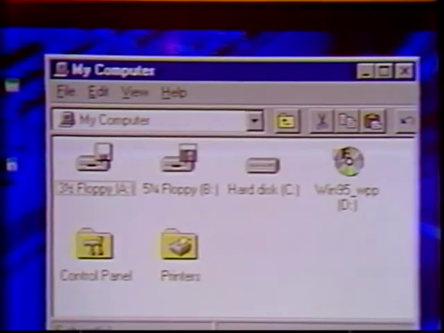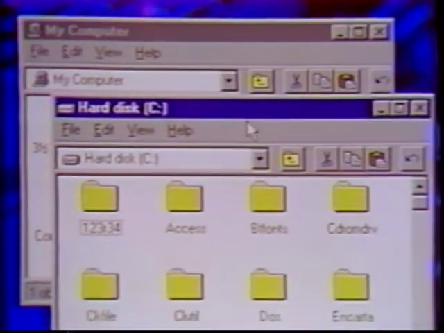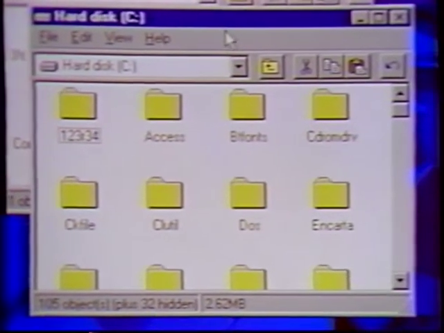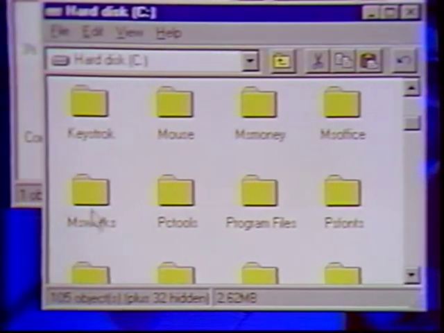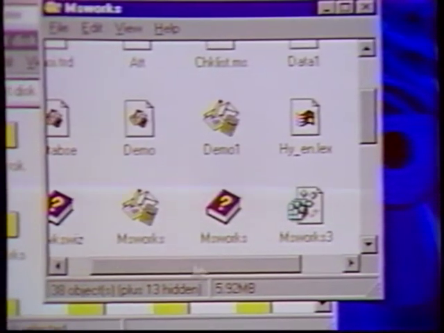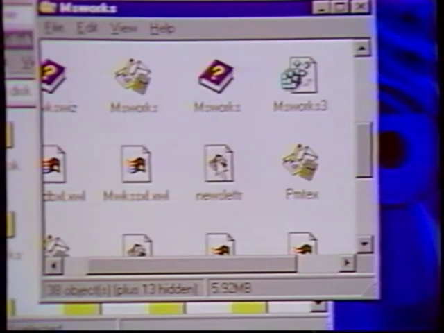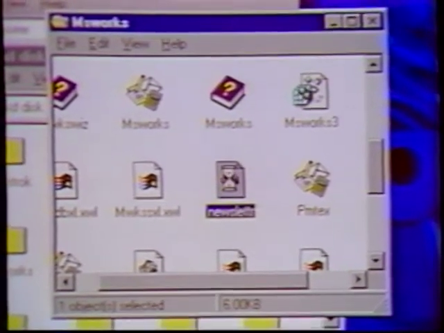To get to a program or document on the hard disk, you just double-click here. Your hard disk may be called something else. When the hard disk window opens, you can see icons representing all of the directories or folders on that disk. Then, for example, you double-click on MS Works, and that in turn opens this window, showing you the contents of the MS Works folder. Then to open a file, just double-click on it. For example, let's double-click on this file, which is a Microsoft Works document. You briefly see the Microsoft Works logo, and then the document opens on screen.